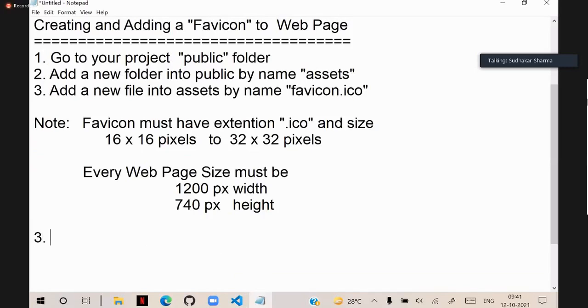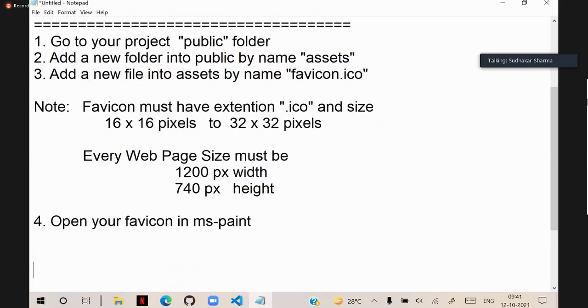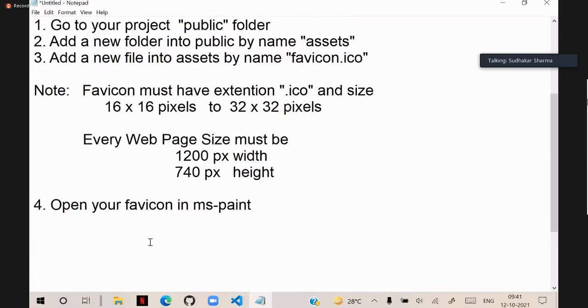Now what you have to do, next step, is open your favicon in MS Paint. Because you must know the location where you have saved it. So you know the physical path of your project where you have saved it. Actually, you can open our location in an easier way.